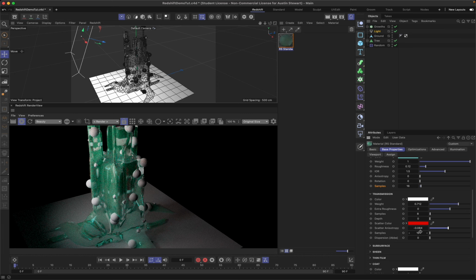Okay, so there's some other options here we're not going to deal with right now, but subsurface scattering. This is what makes human skin look like human skin. It's what makes wax look like wax. It's when light enters, bounces around, and exits. And wavelengths, red, blue, and green wavelengths, tend to get absorbed at different rates.